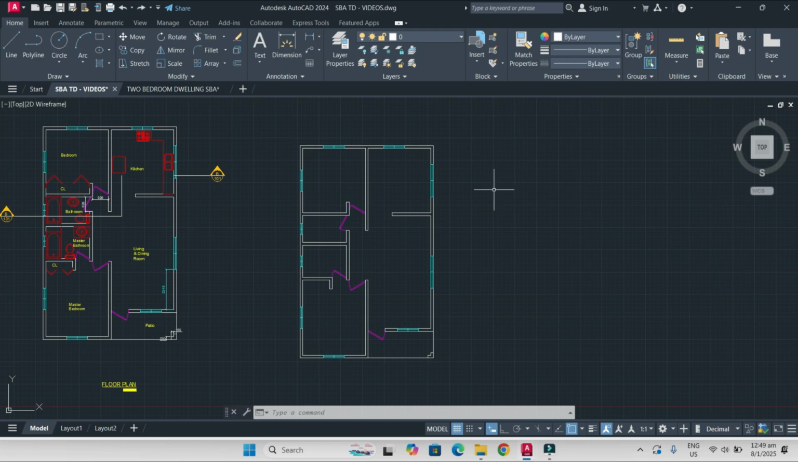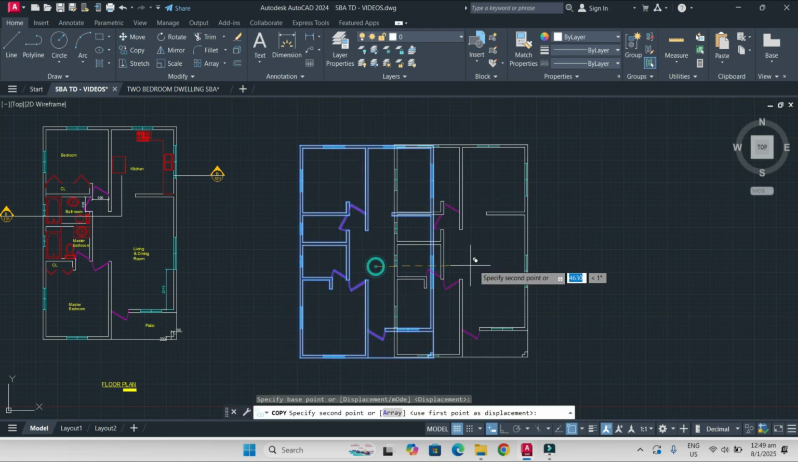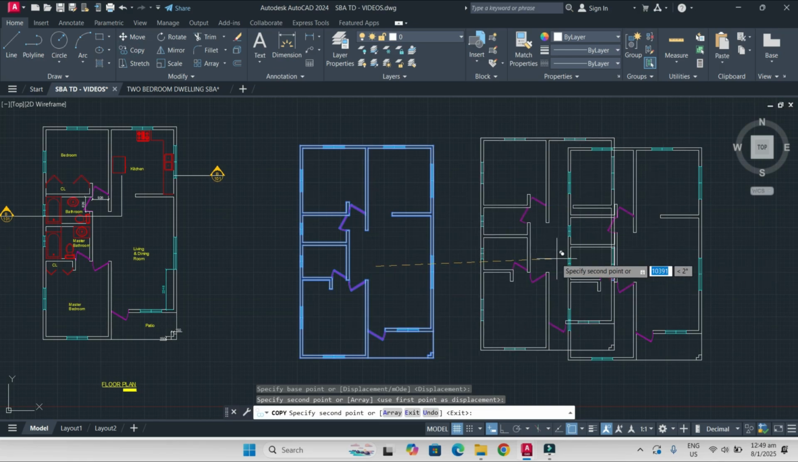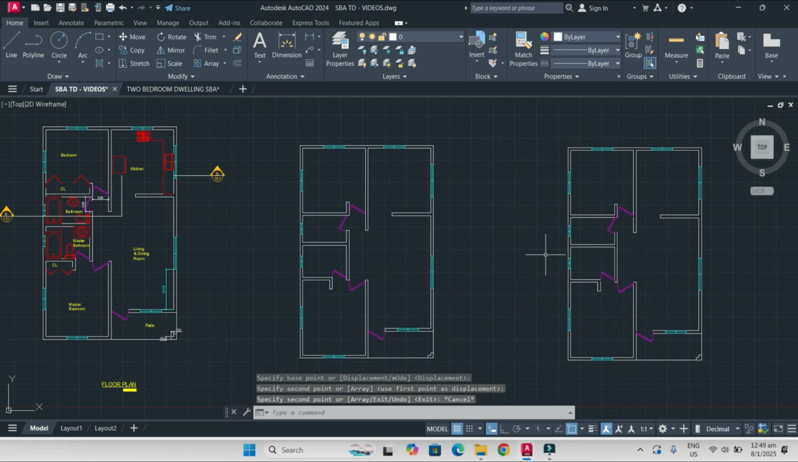In this video we will look at how to add in our accessories such as the bathroom, the tub, the kitchen, the fridge, and so on. But before we do that, we're going to make a copy of this. So we're going to select everything, we're going to make a copy, and we're going to leave it for when we do the foundation plan.